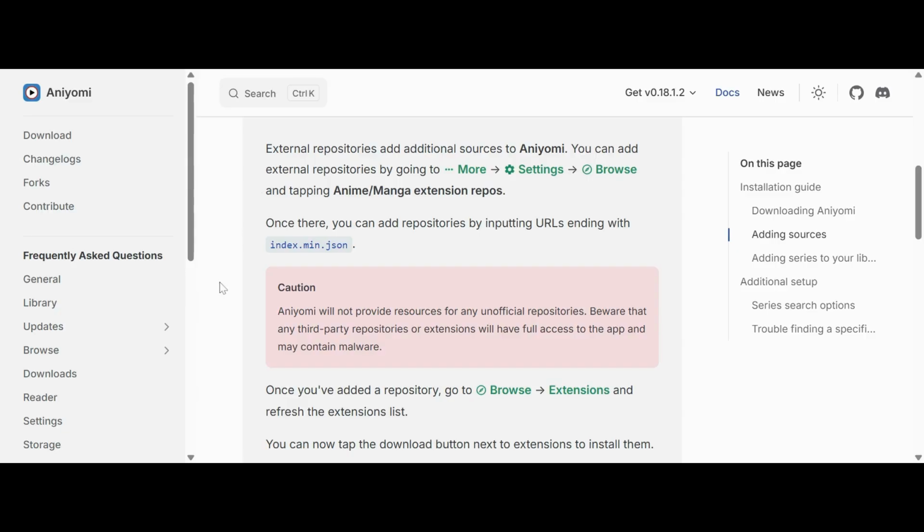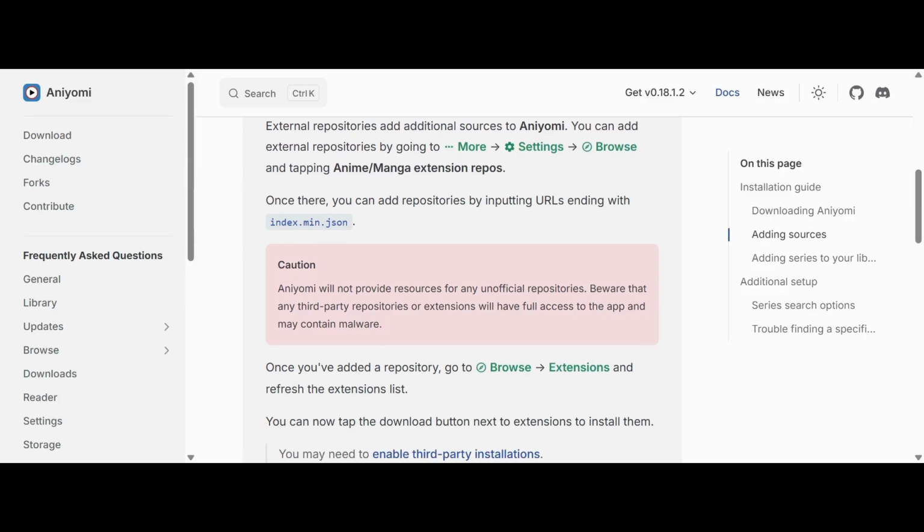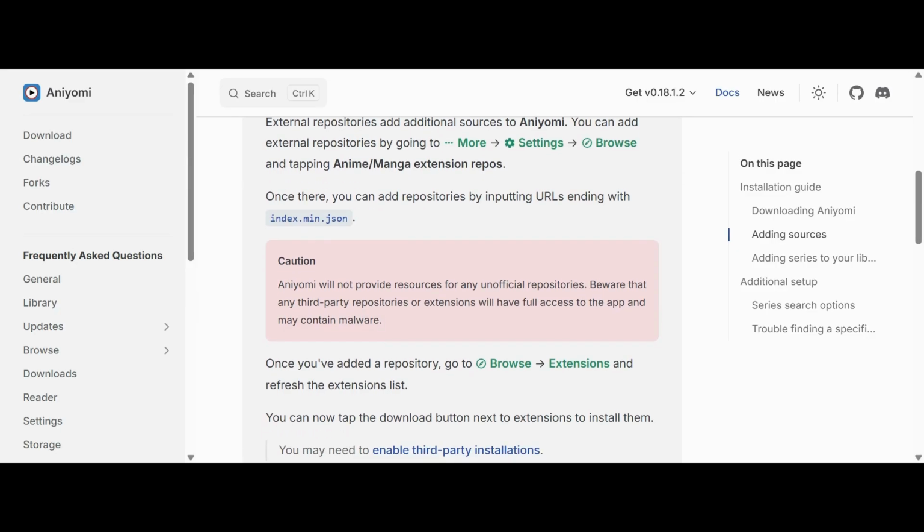If you don't see any extensions, make sure your internet is working. Extensions need internet to load the list and download. Also, make sure your Aniyomi app is updated because old versions may not show new extensions.